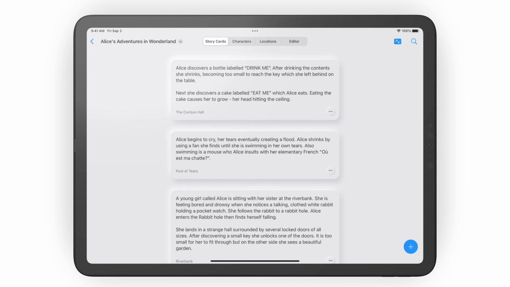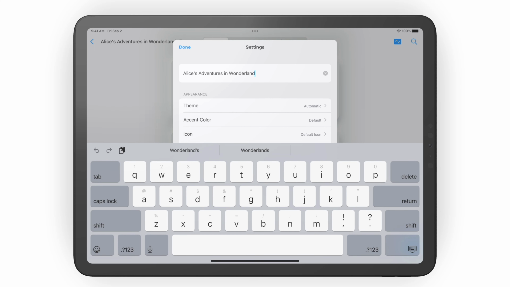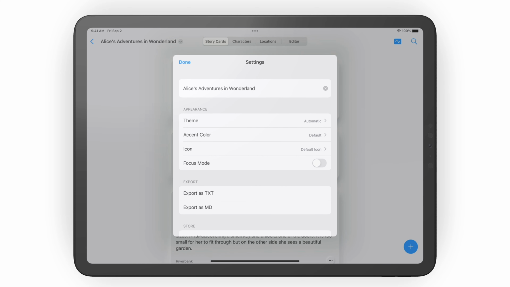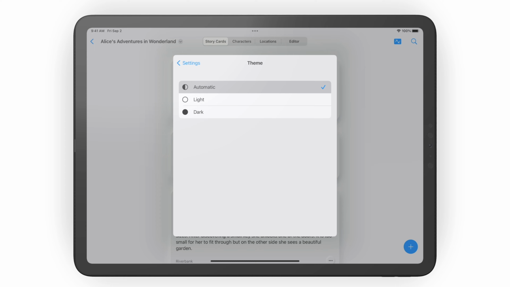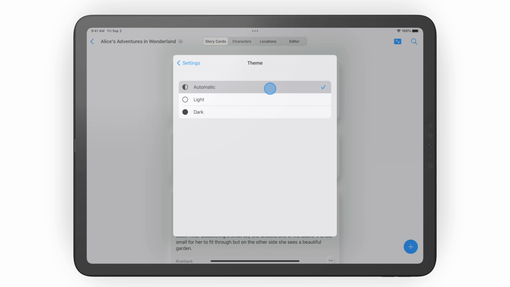Story cards settings can be found by tapping the drop-down button and then tapping on settings. From here, you can rename your project. Simply tap on the name and then type out a new name. Tapping the theme button lets you choose between automatic, light mode or dark mode.